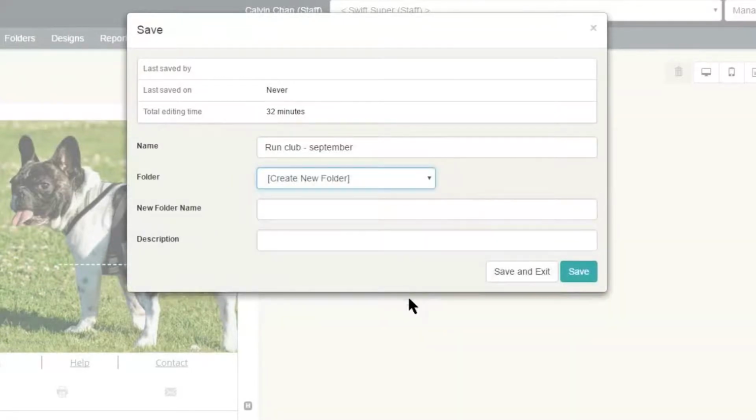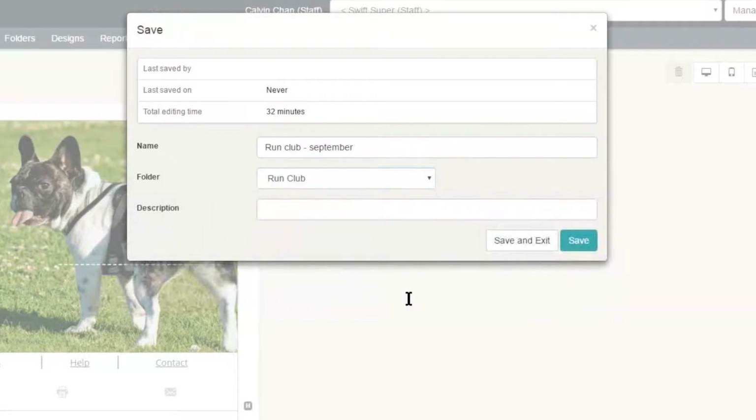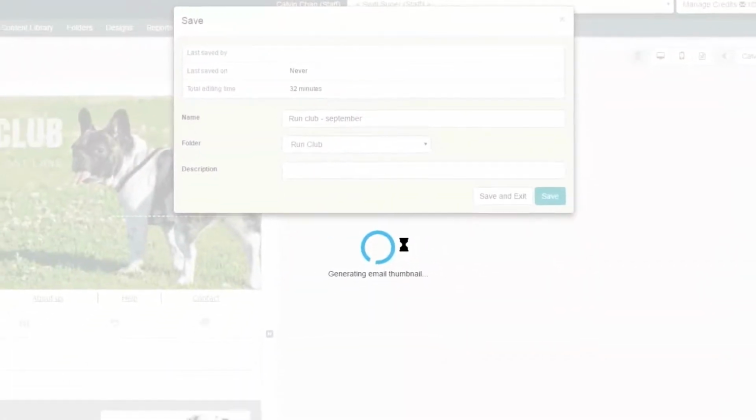You can also create a brand new folder if you want to. So you just click here on this field and type out the new folder name. In this case, I'm going to call this document Run Club and give it a little description here. Again, this will be the description that will appear in Archive. I'm going to go ahead and click Save.